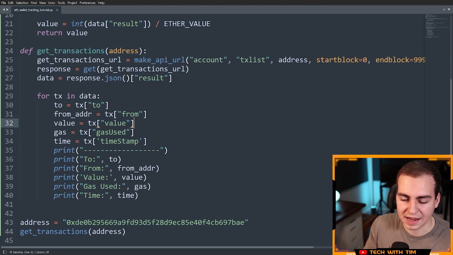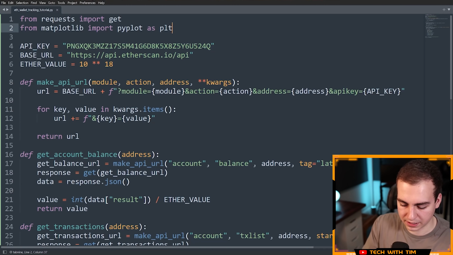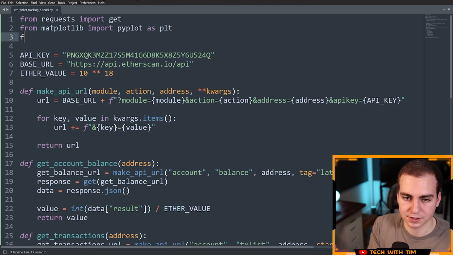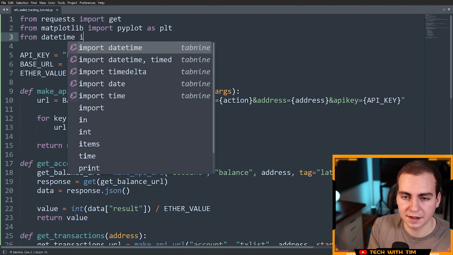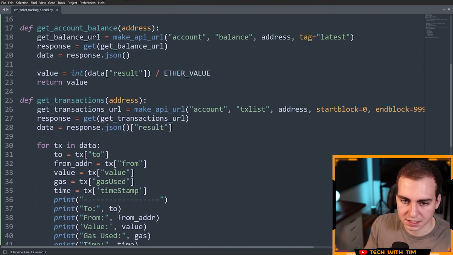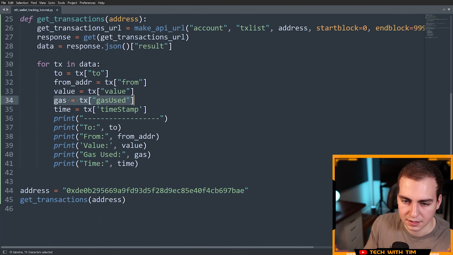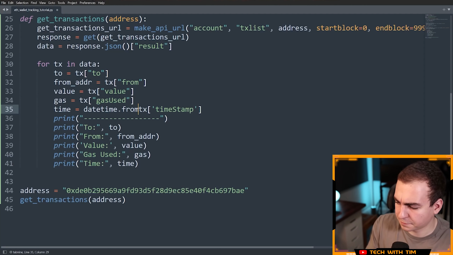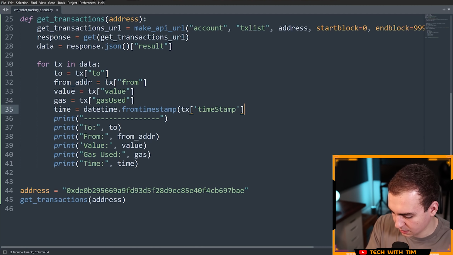All right, so now what I'm going to do is convert this timestamp to a date. And the way we're going to do that is by using the datetime library. So I'm going to say from datetime import datetime. And then I'm going to say that my time here is equal to datetime dot, and I think this is fromtimestamp. I just have to look at my code here. Okay, fromtimestamp, we're going to pass this in, and I think this should be good.